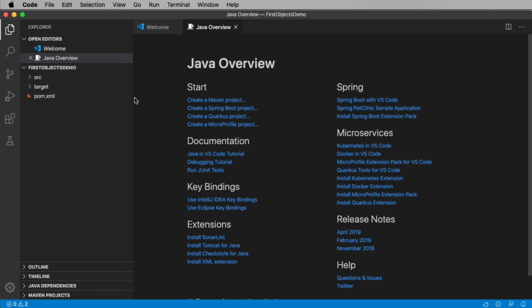Now that the project is open, we can see the folders and files that VS Code has created. The first one here is a folder called SRC, or source. The second is target, and finally we see a pom.xml. What's important right now is this source folder. The source folder is where we'll spend a lot of our time when we're developing. It's where all our source code will go. If we open this up, we'll see two other folders, main and test.